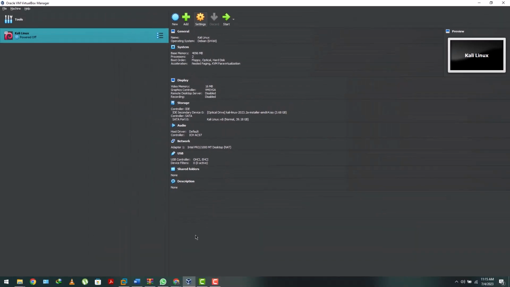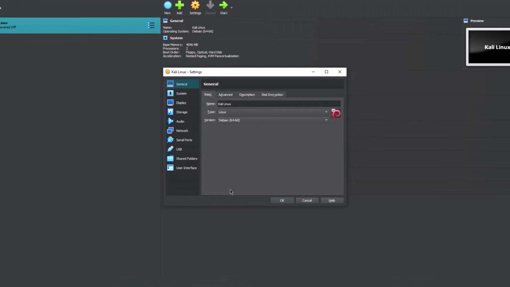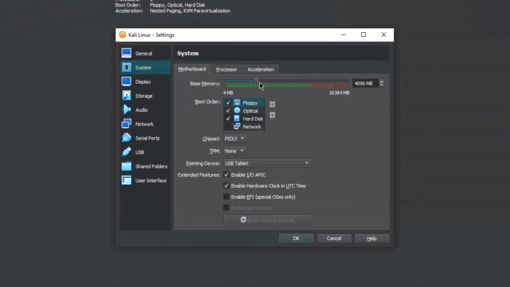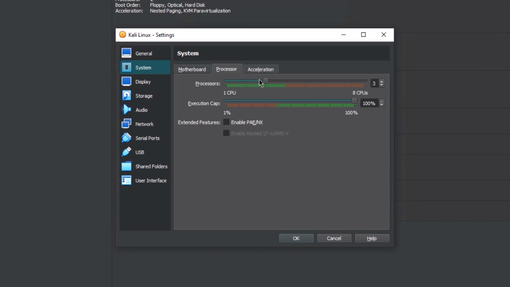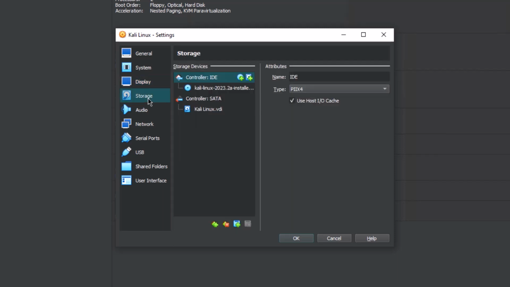Now select your newly created VM. Right click on it and go to its settings, or you can go to its settings by clicking on the settings icon at the top. From here we can configure the hardware settings. For example, under the system section, we can change the RAM size, processor numbers, etc. Under the display section, we can increase or decrease the display memory. I will go for maximum here. The same goes for the storage section. So go through these and configure them as per your liking.